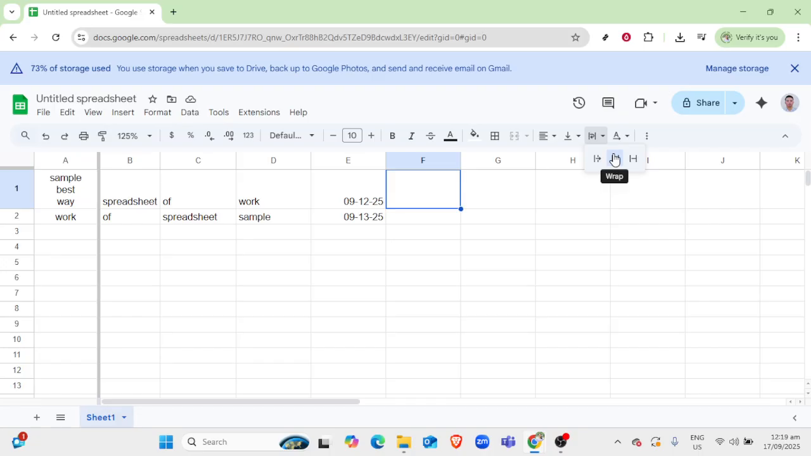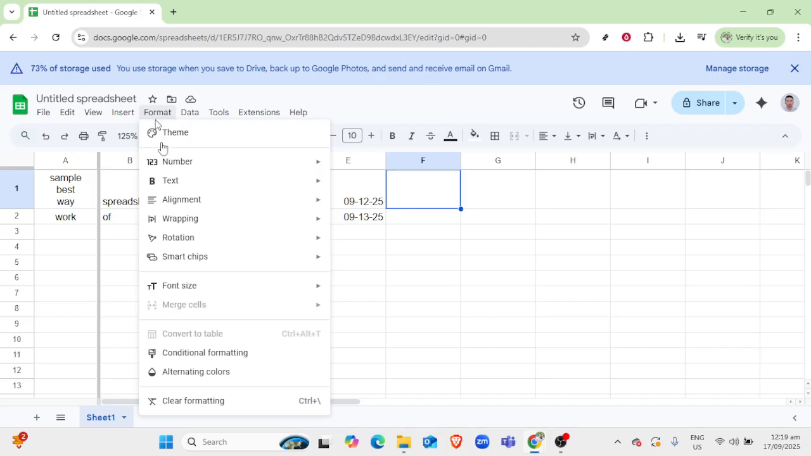Overflow allows text to spill over into adjacent empty cells, while Clip truncates the text to fit within the cell limits. That's all there is to it. With just a few clicks, you can efficiently manage your data's appearance in Google Sheets.